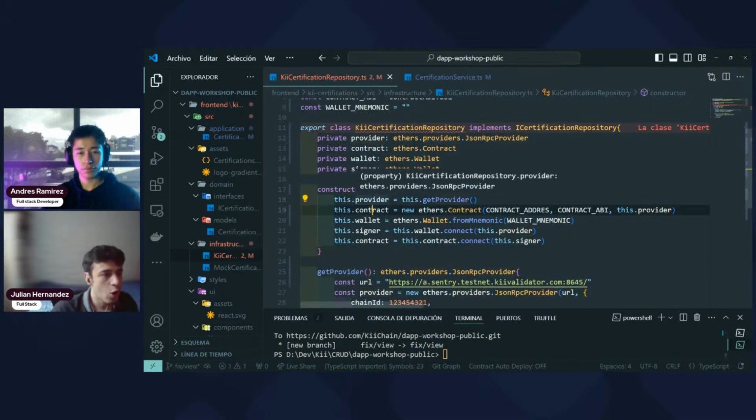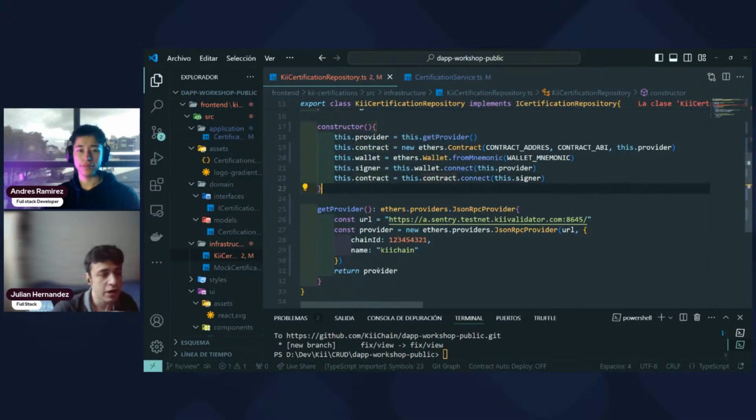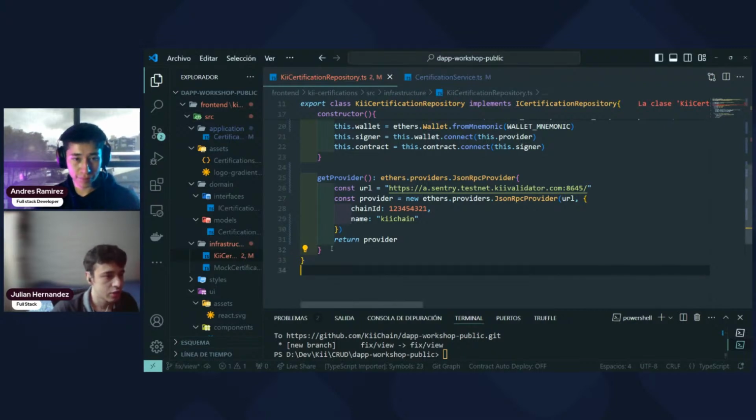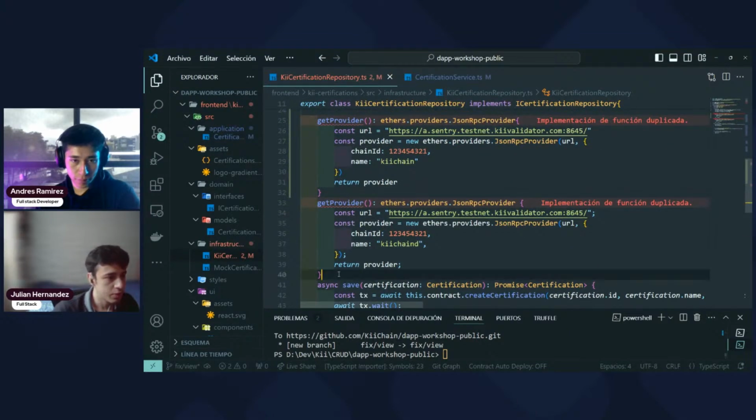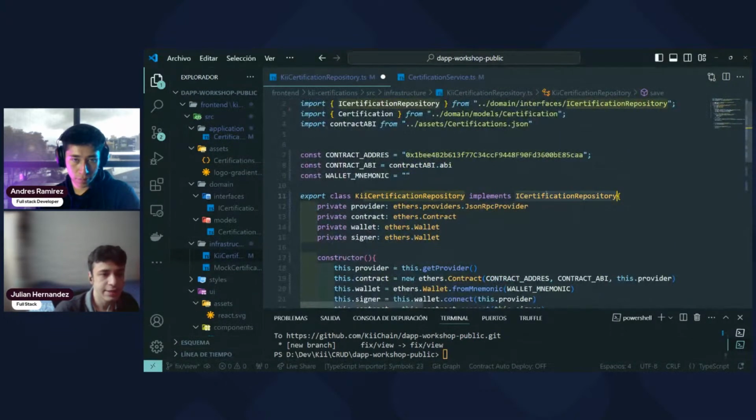Now we have all of the needed variables created, but it's time to create the functions. Because of the time, I'm going to copy and paste, and let's check the functions. Here we have implemented every one of the functions that this interface, ICertificationRepository, has.